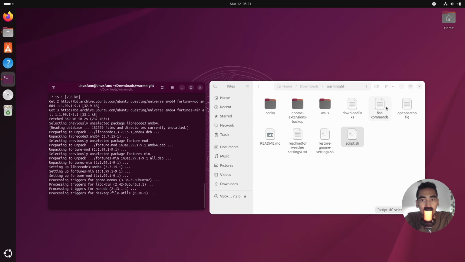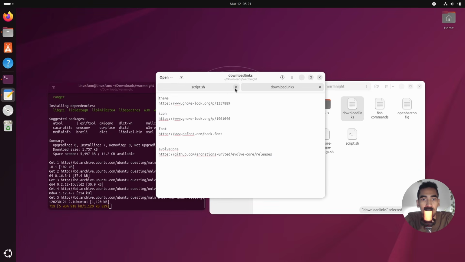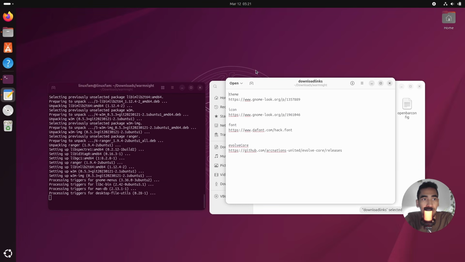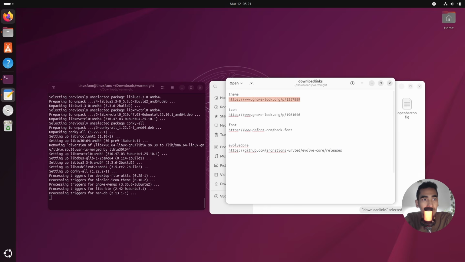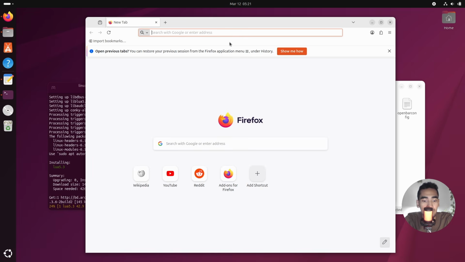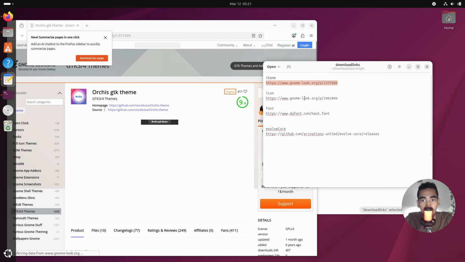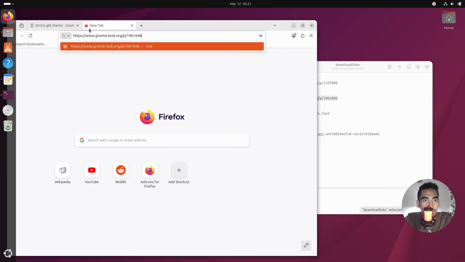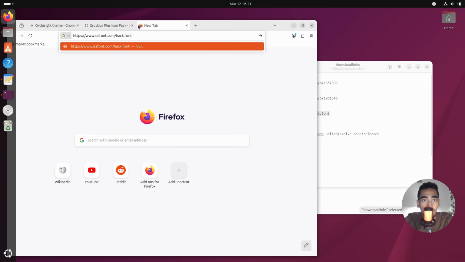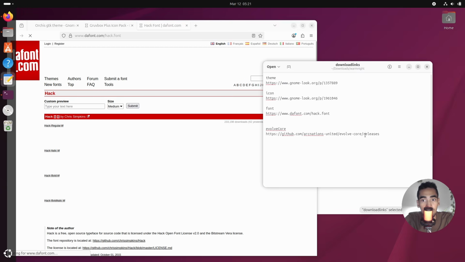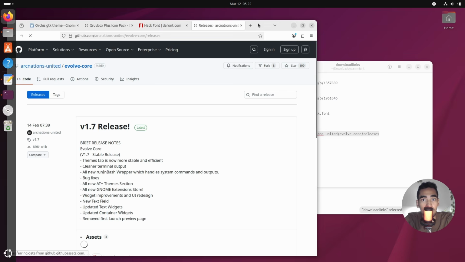So while it is doing its thing, I will go to download links, and I have provided a few links for the themes. Just simply copy this and paste this inside the browser. So this is for the icon, and this is the font that I am going to be using, and finally Evolve Core, which I will use to apply the themes.